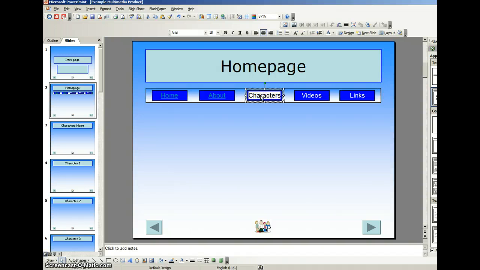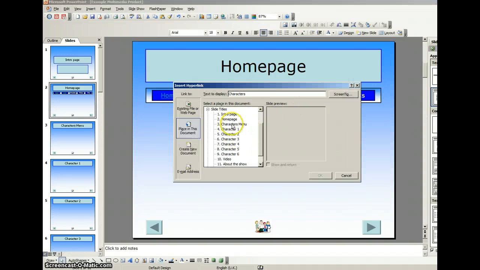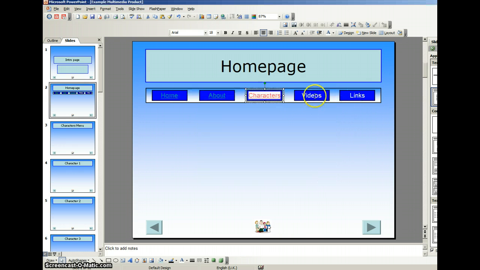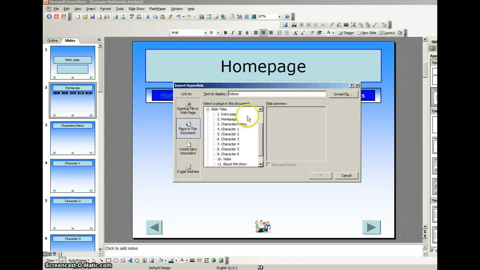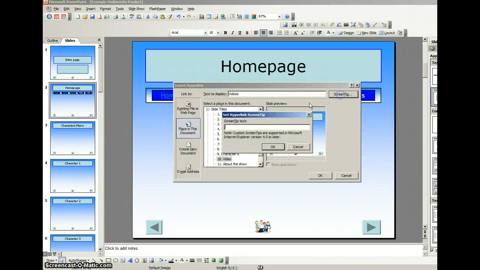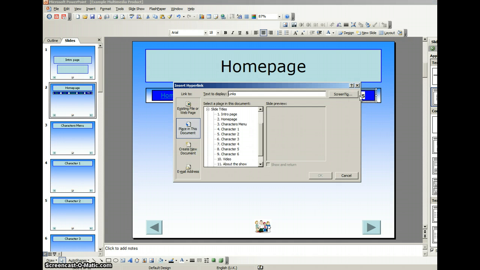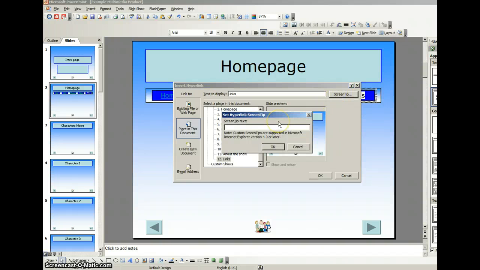Okay, characters. Control K. Go to the characters menu. Photos, Control K again. And the last one is links. So Control K, shortcut. Find my links page. Then I'm going to add another screen tip.